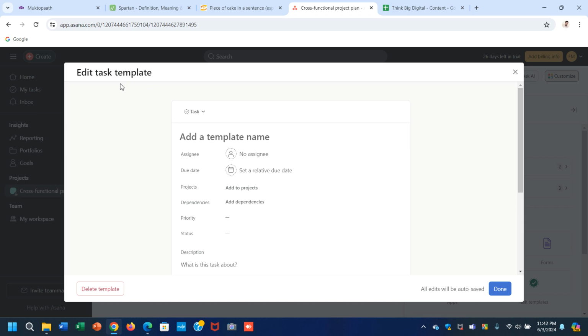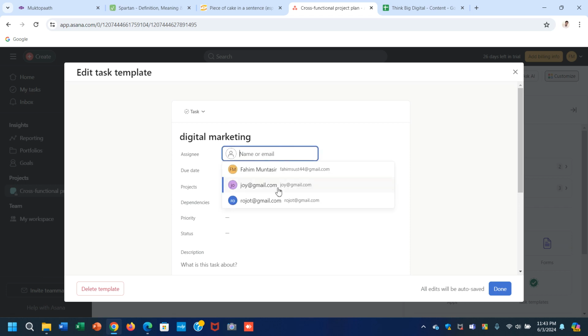So once you are there, you can choose either a task, or a milestone, or an approval. Then you give a template name. I'm going to call it, for example, digital marketing. Then you can choose the assignee. So if you want, you can add your friends, colleagues, or your employees.